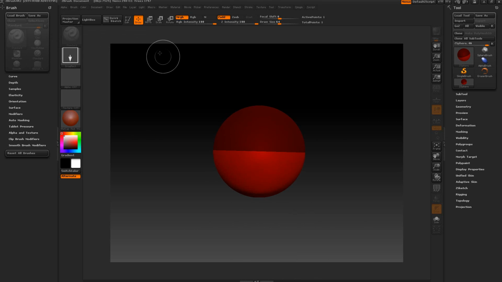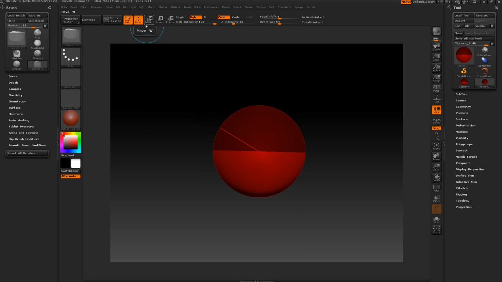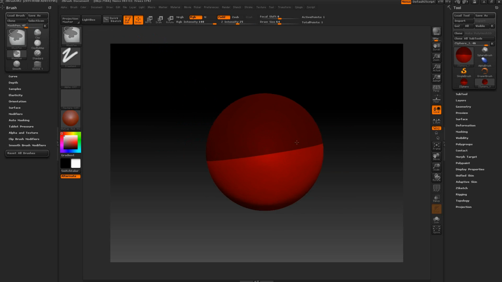Then you would want to go into Edit by pressing T and pressing Q and going into Draw. This way you can rotate around the object by right-clicking anywhere on the scene, pan around the scene by pressing Alt and right-clicking, and zoom by pressing Ctrl and right-clicking.